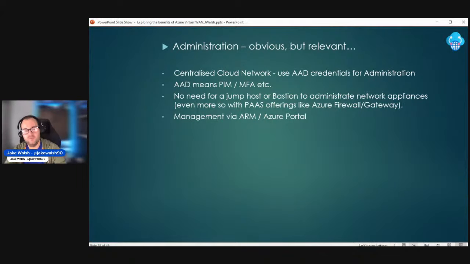So just a note on administration. Appreciate it's fairly obvious, but I think it's also relevant. So again, centralized cloud network. When we're using Virtual WAN, obviously it's going to be Entra ID credentials for administration. So that's things like Privileged Identity Management. We can use MFA. We don't need a jump host or a bastion to administrate our network appliances. We can do that from the Azure portal.